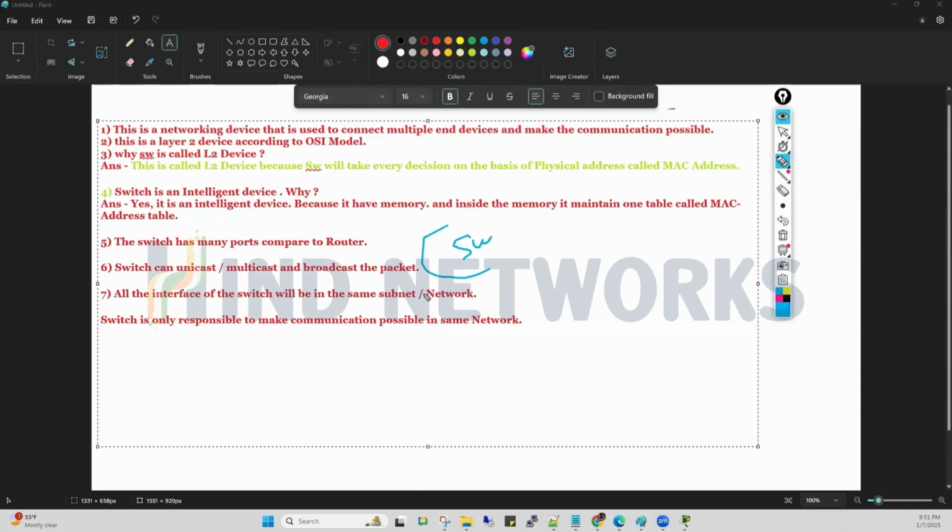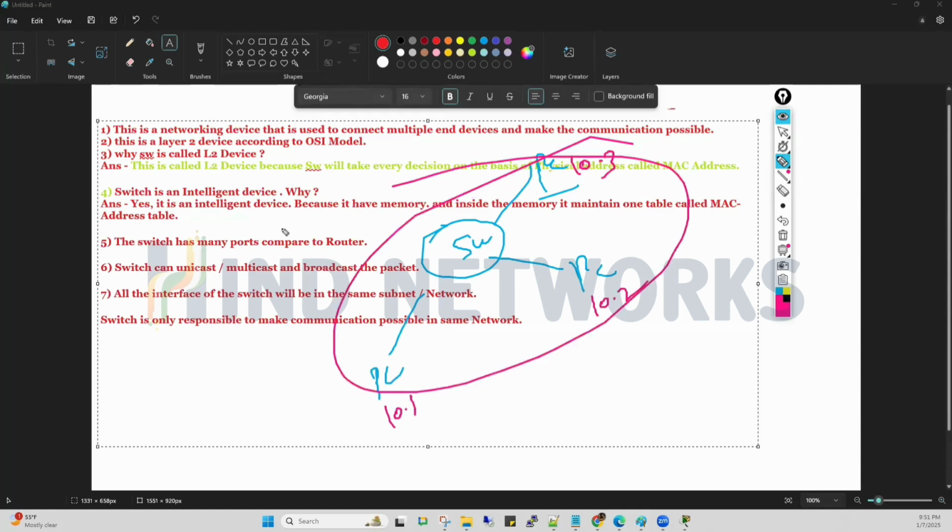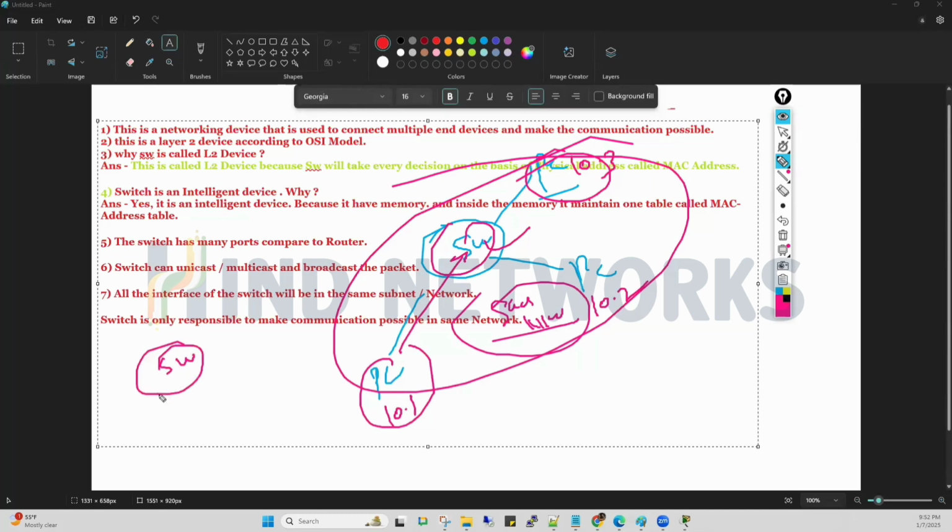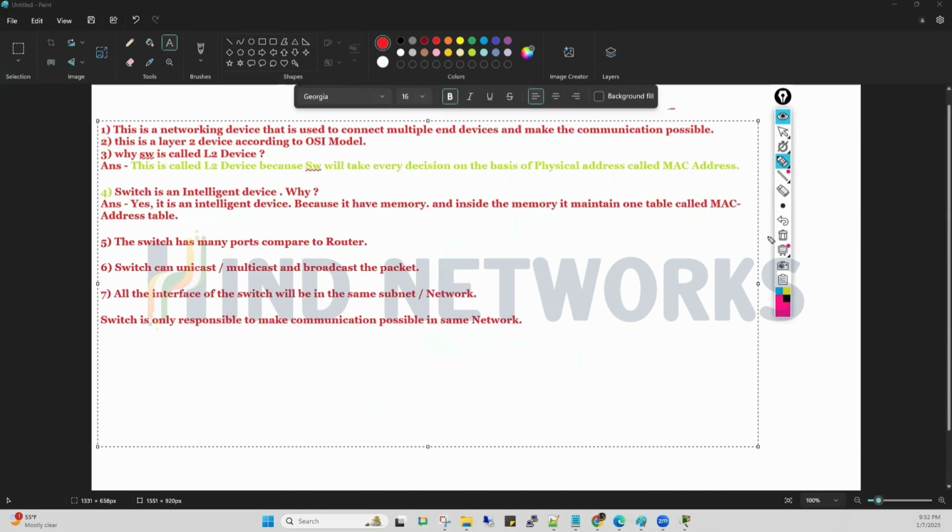So that is the switch. Here is the PC. Here is the PC. Here is the PC. If you want to configure the IP address, you have to configure the IP address in the same network. For example, here I am configuring 10.1, 10.2, 10.3. That is fine. That is no problem. Whenever this PC wants to ping, this PC's packet will reach here, and the switch will take the action because all the interfaces will be in the same network. In the same network. Getting my point? So if you want to make communication possible in the same network, you have to use a switch. What do you need to use, guys? You need to use a switch. And with the help of a switch, we can make communication possible. There is no problem.